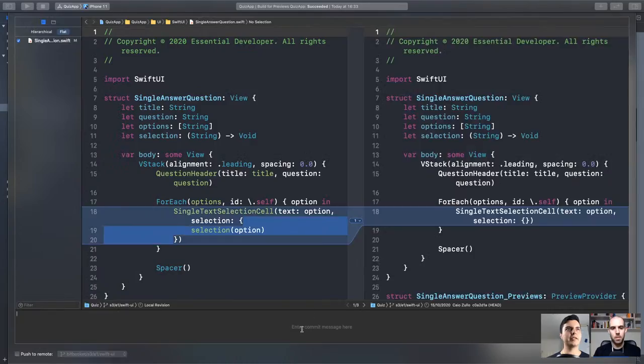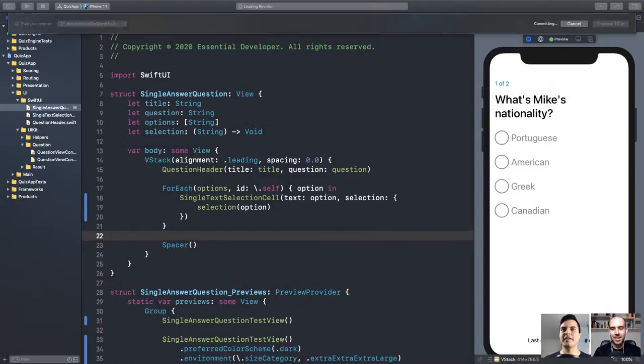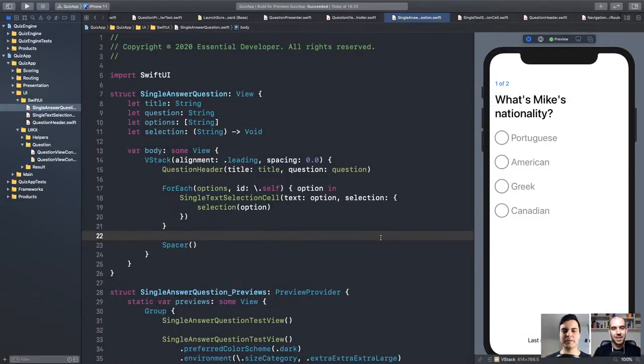So let's commit here. Add interactable. Is this a word? Interactable. Oh, almost. Let's make it a word. So add interactable single answer question test view preview. Boom. So this is one option.